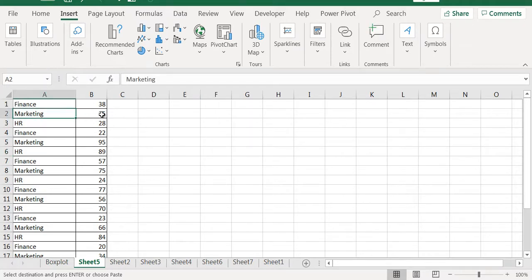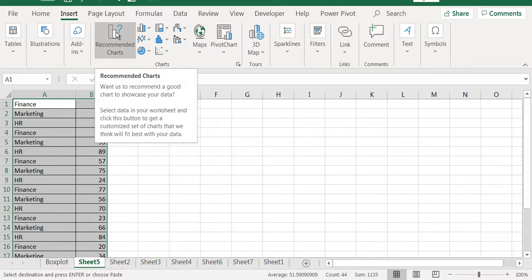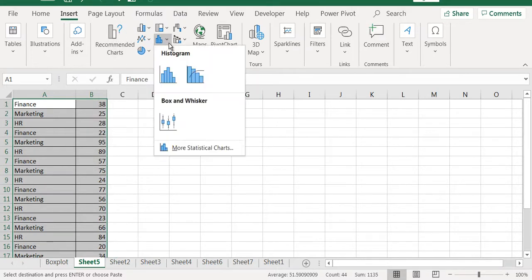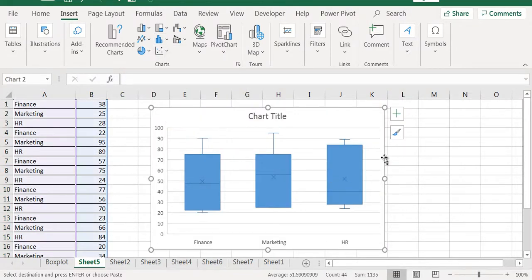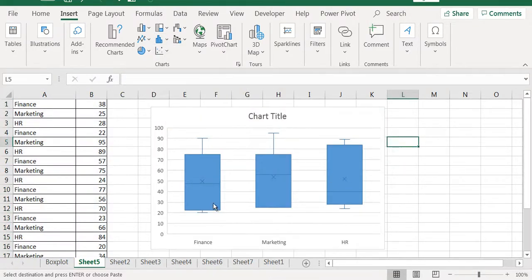If I have to create a box whisker plot, I have to select this data. So I will select this data and go to Insert. Then there are some recommended charts, but I would say the box whisker plot is available in the statistical charts. Beside the histogram option you have the box and whisker plot. You can click on it and get this chart. See, this is for finance, this is for marketing, and this is for HR students.